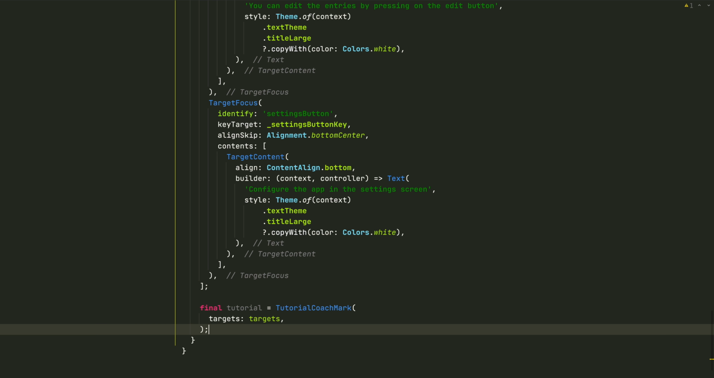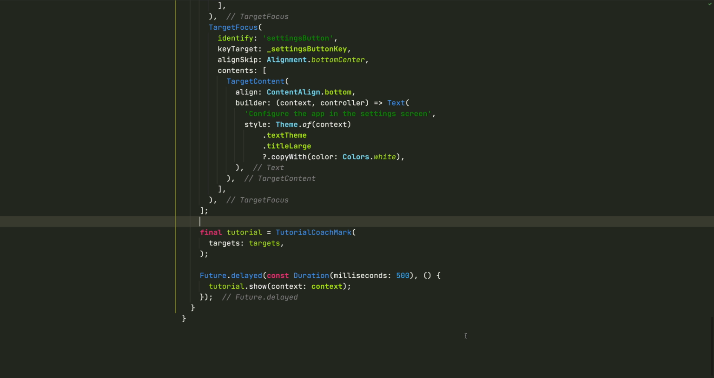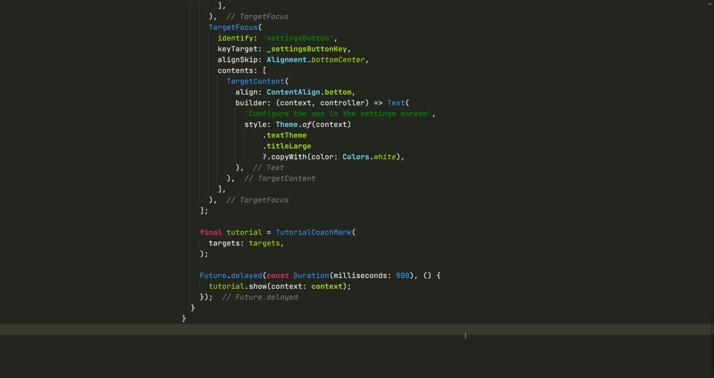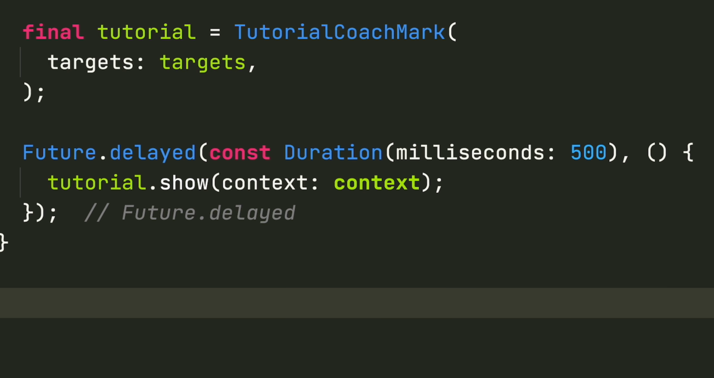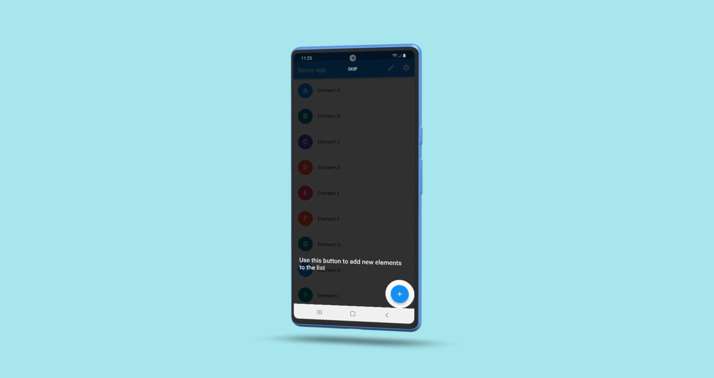Now we are going to create a TutorialCoachMark object where we are going to pass this list of targets. Then we will show the tutorial. For the tutorial to display correctly, it is important that the entire UI is loaded and ready. So a delay is used to call the show method. And this is the final result.